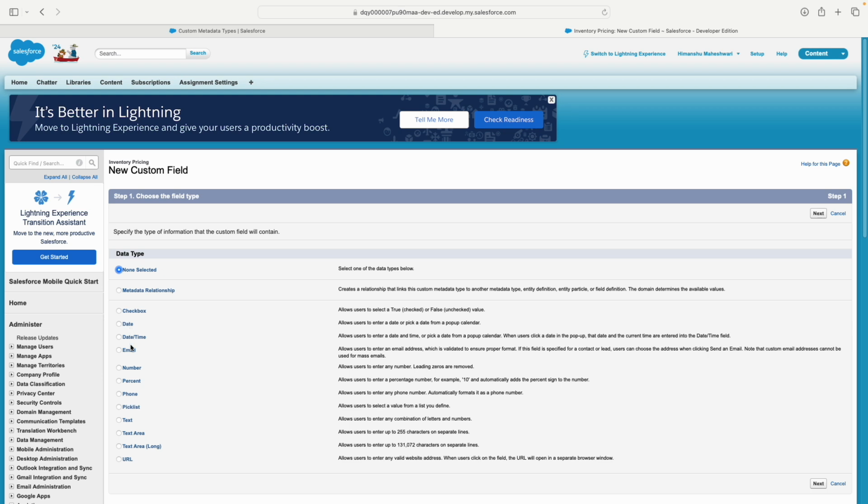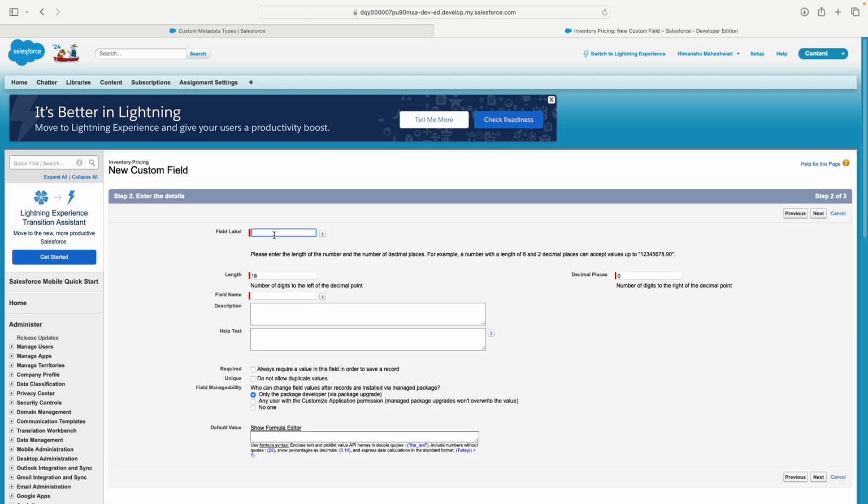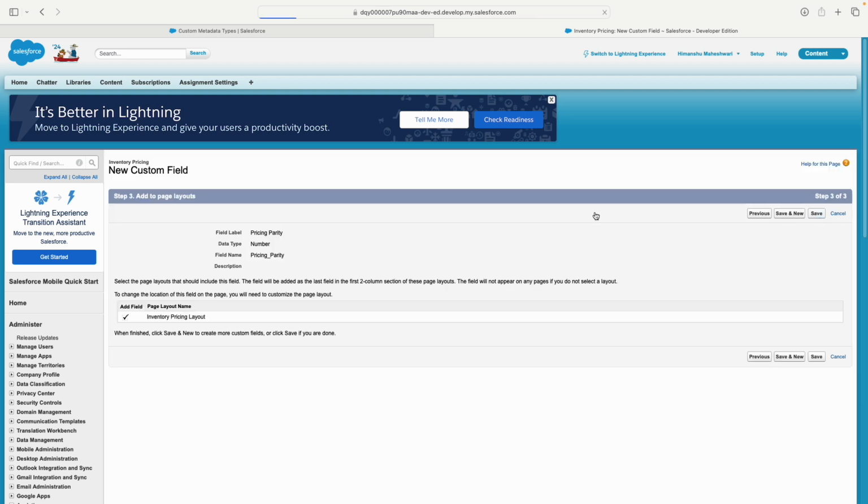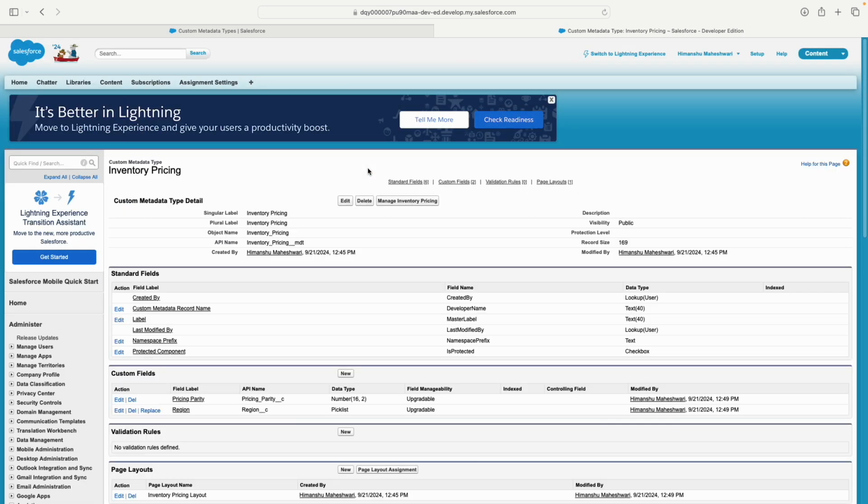That's my new field, and I want to create one more field for pricing. So I'll choose a currency, but is currency available? See, currency is also not available. So I'll choose a number, to store the currency information or some pricing. This should be the label, so I'll say pricing parity. This can have decimals, so I'll say 16,2. I've created my second field, and this is also always required. I'll say next, and save. Now your object has been created, meaning your custom metadata has been created.